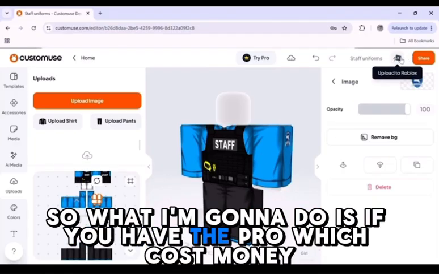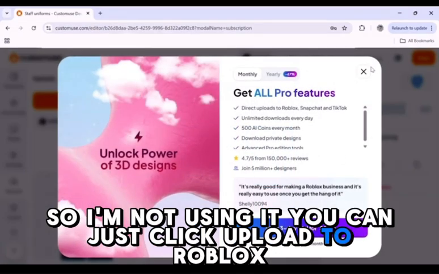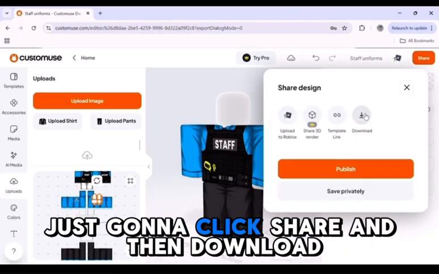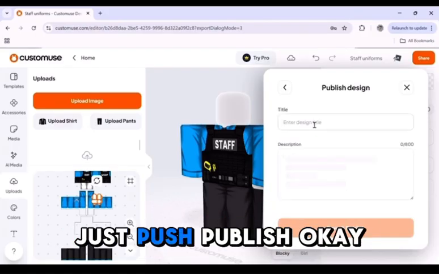is if you have the Pro, which costs money, so I'm not using it, you can just click upload to Roblox, but you do need Pro for that. So I have a workaround for that. You're just gonna click share and then download. So it doesn't matter, just push publish, okay?